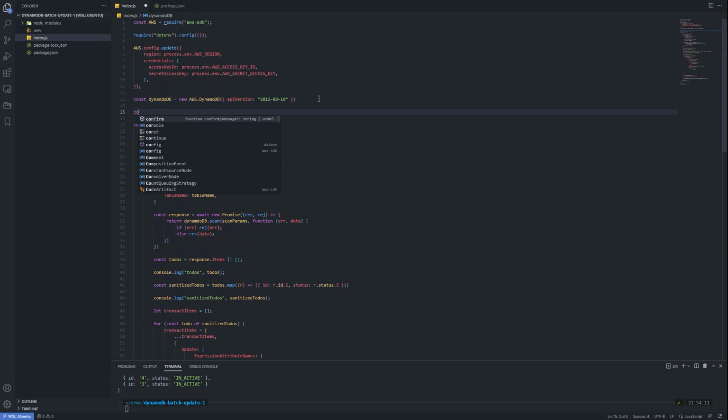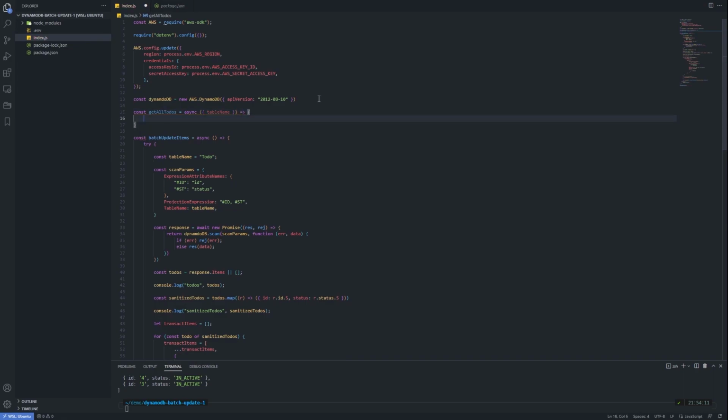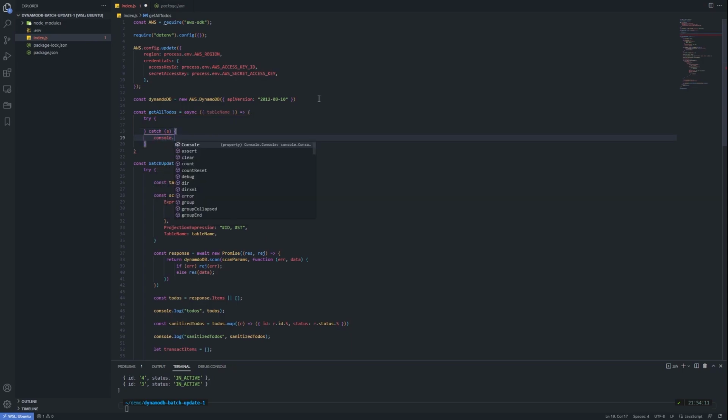So I want to first start by defining the get all to-dos function, which is an asynchronous function. I want to pass in the table name and I want to add a try catch block as usual. Try catch, and we will log the error as well.